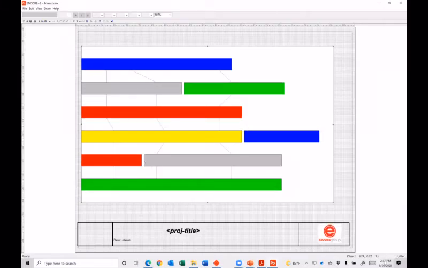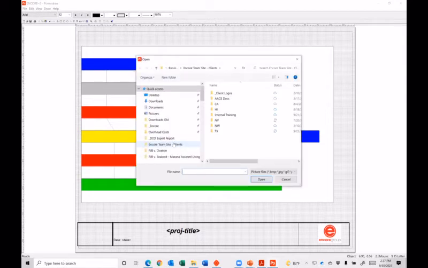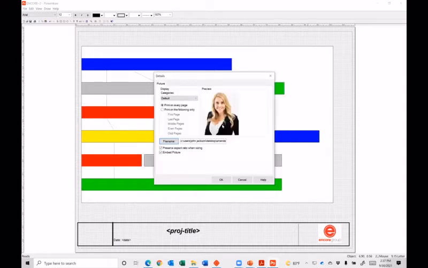Let's see if I can zoom in a little bit for you. I don't know if I can zoom in very much, but on this toolbar up here, you'll see there's a new picture option. I can pick a new picture and say I want to put a picture here. It'll ask if I want it on every page or just the first page, and I can go find a file. Let's see what I've got here. I'll put a picture of Amanda from our office on there.